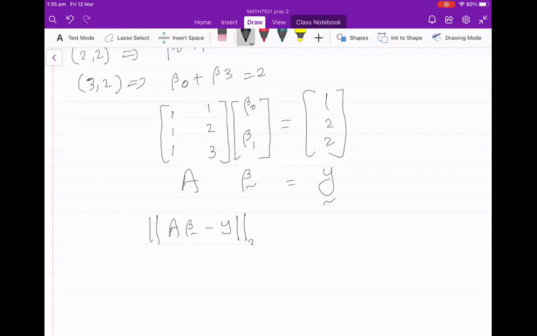Yes, that's partial derivatives equal to 0. The minimum is found by taking partial derivatives equal to 0 and solving the equation. Okay, let's try this.